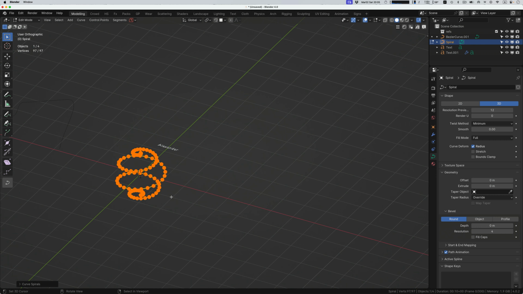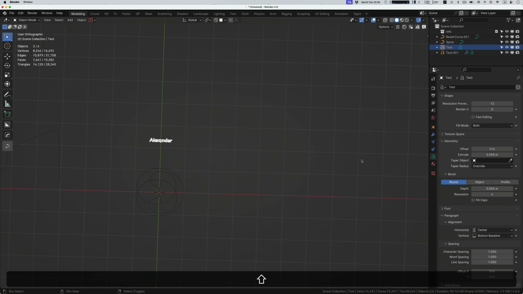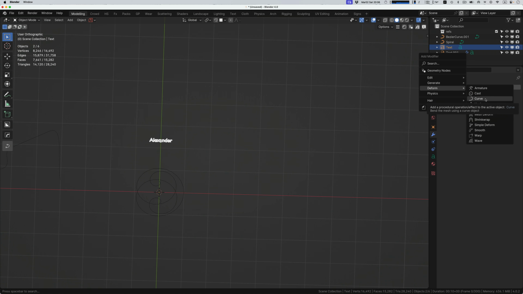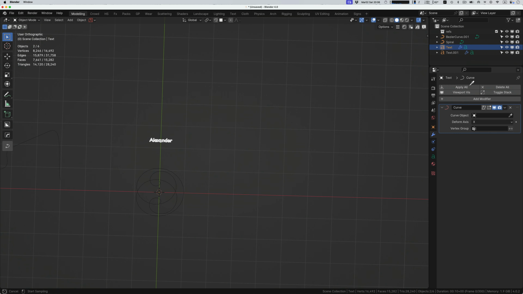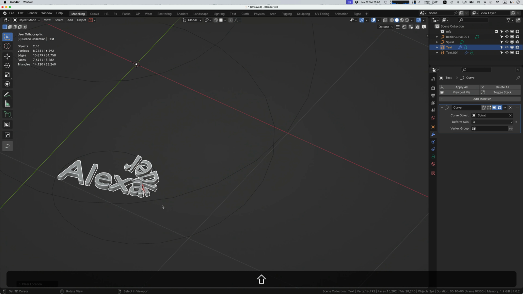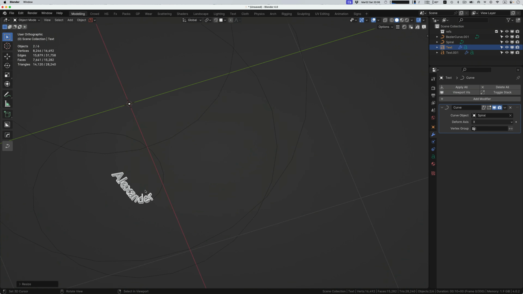I'm in edit mode, so I'll hit Tab to go to object mode, and we'll do the same thing. So I'll click on my text, go to the spanner, add modifier, deform, curve. But in this case, I will choose the curve for the spiral, and bang, it's really distorted it. So let's do Alt or Option G. That's better, as you can see. I will press S to scale it down. Notice the origin point is the center, which is what Alt G, or Option G, does. But now you can see it's nicely on the line.